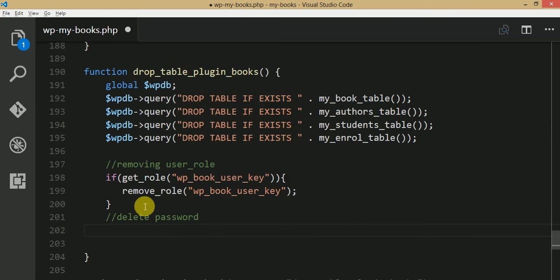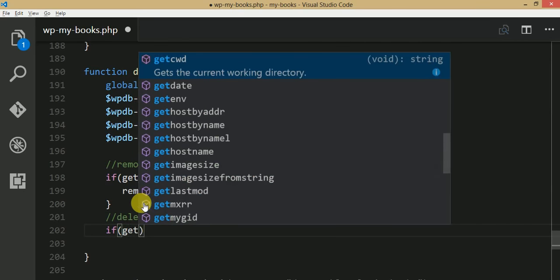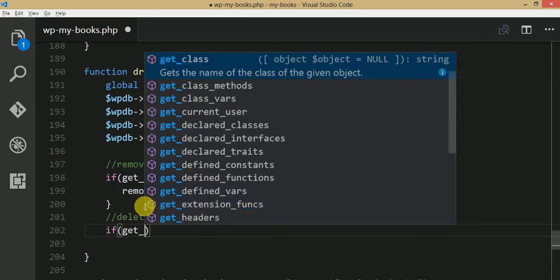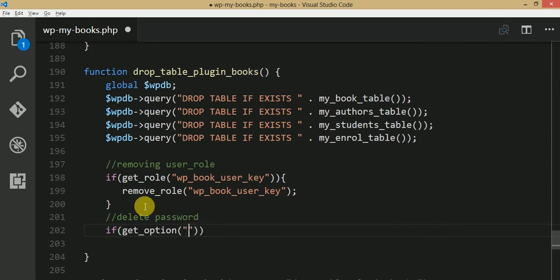Let's say the get option function basically checks whether this key exists or not. So if this is not empty, let me change it to not empty.